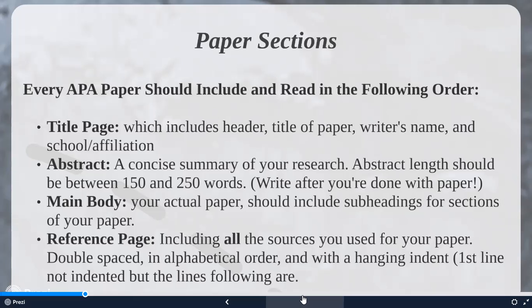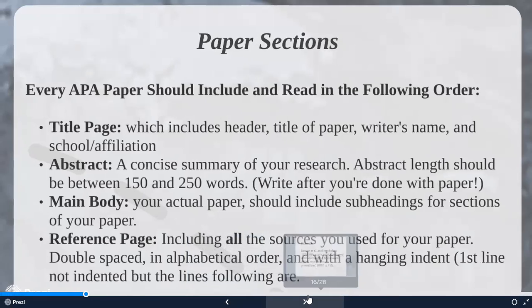So after your chapter 1 to 5 is you have to put there your reference page or the so-called bibliography. So the reference page is including all the sources that you used for your paper. So it should be double spaced, alphabetical order, and with a hanging indent. First line not indented, but the lines following are. Okay, so we'll talk about these one by one later.